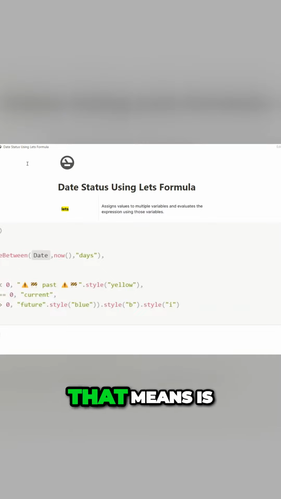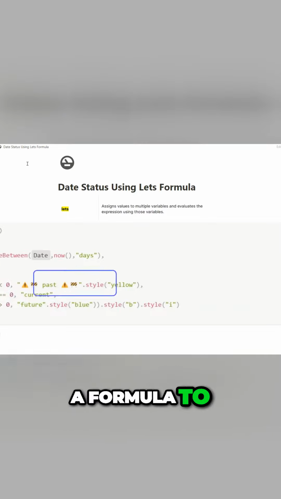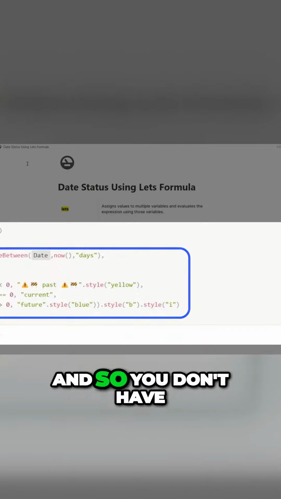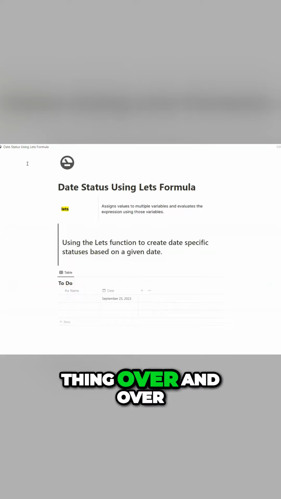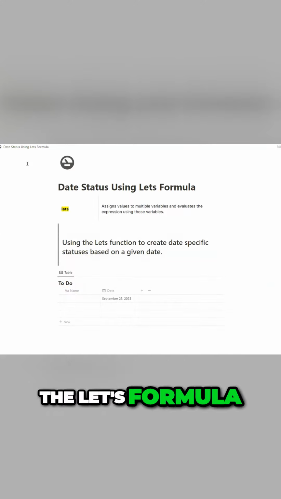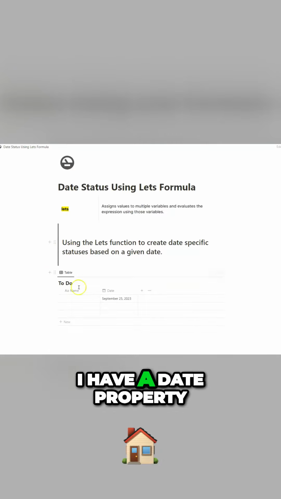And so basically what that means is you can create a formula to assign a variable, and all you have to do is reference that variable, and so you don't have to copy and paste the same thing over and over again. We're going to be creating custom date statuses using the LETS formula, and so let's get started. I have a date property.